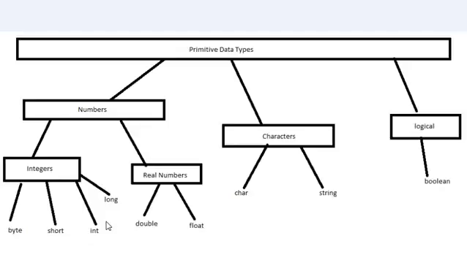An int data type is 32-bit, and it has a minimum value of negative 2,147,483,648, and the maximum value is 2,147,483,647. And over here we have long.